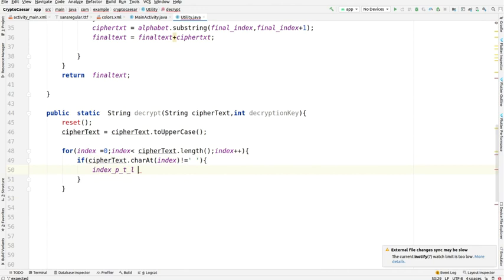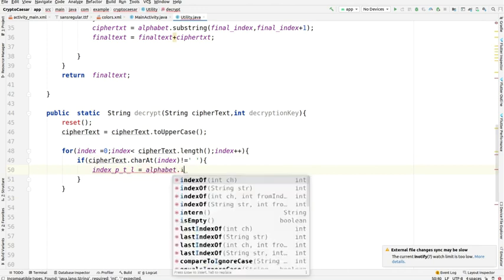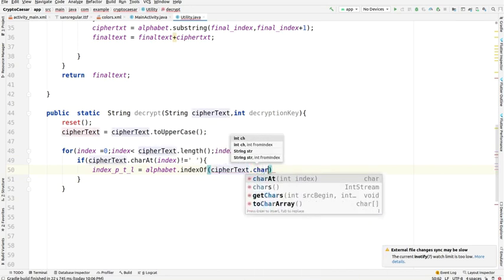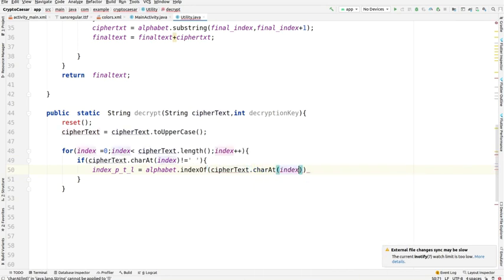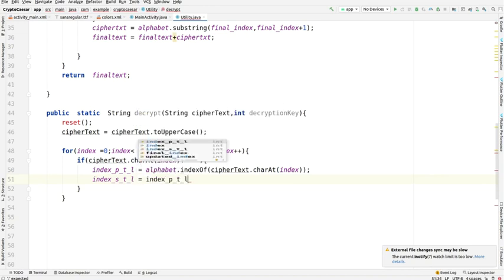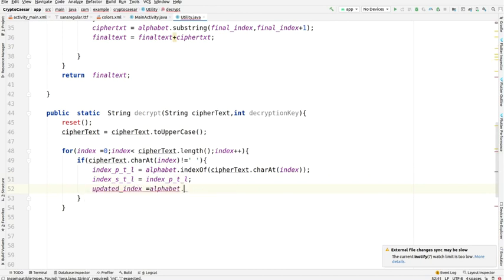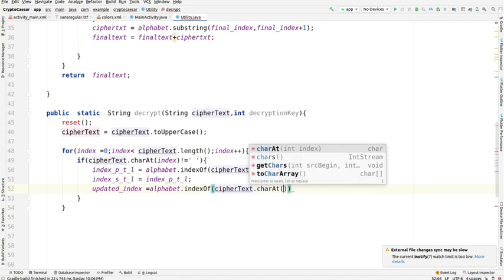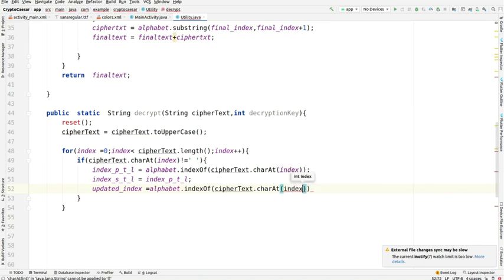Okay, so there's more information about the decryption key. Actually, it is the shift that plays the major role in shifting characters, like the standard Caesar cipher algorithm, which is all about shifting the characters and working with the key. So here we are doing the same, and you can see that we are updating the index as per it: alphabet.indexOf(cipherText.charAt(index)).